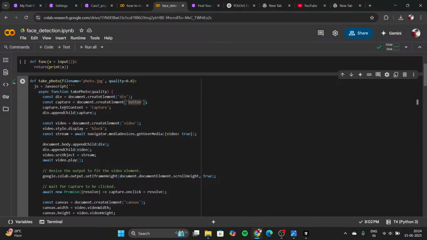Capture dot text content is equal to capture. Here we put capture as the button name. And similarly, we have created a video display block. Video style dot display equal to block. We have created a block where we can see the video through the camera.